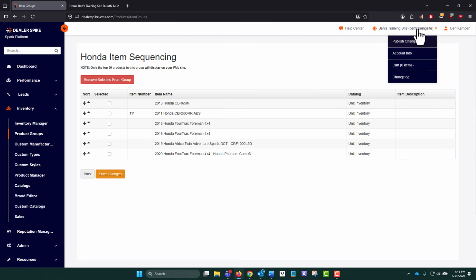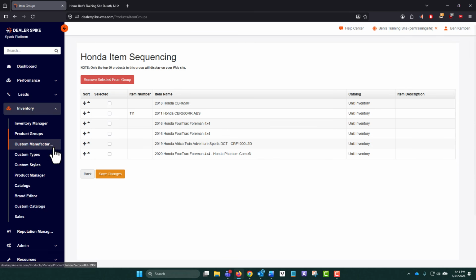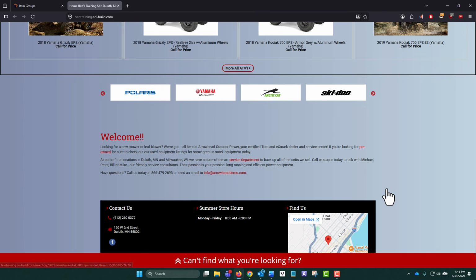Adding products into this product group would be done underneath the inventory manager. Next, we'll discuss the logo bar. You can lead these to either the manufacturer's information, new models, brochures page, or link to brand of units that are currently in stock at your location in your inventory.